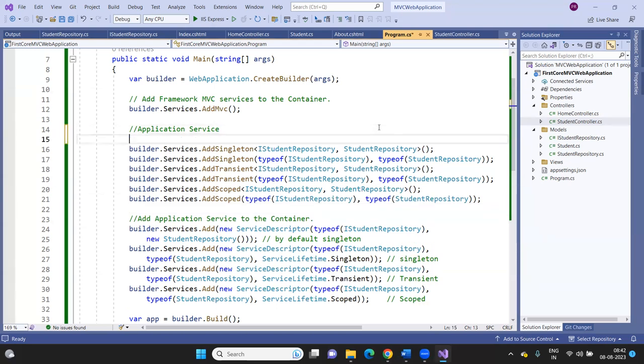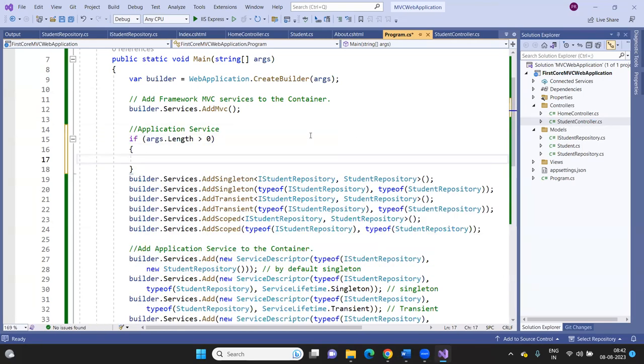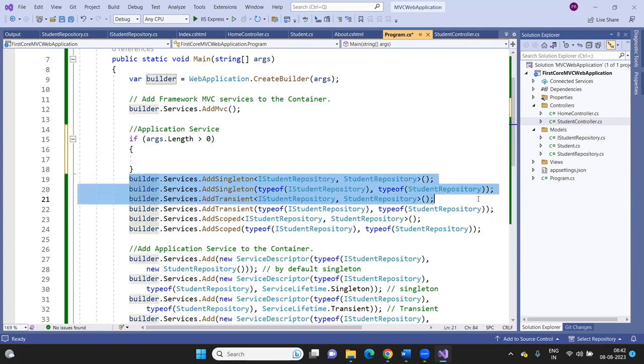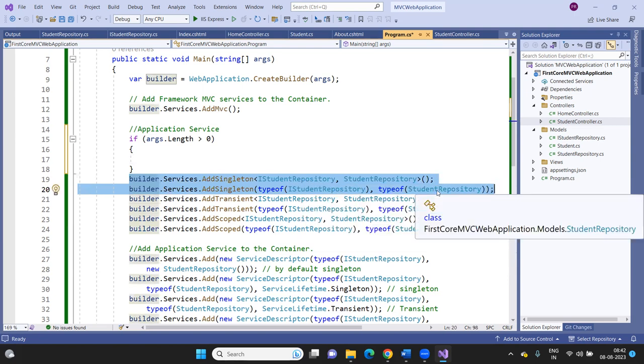If that is asked, you can do it conditionally. For example, here you can write a condition, and based on that condition you can decide whether to use the student repository or the student text repository. That's possible. But don't think that you can use two different repositories at the same time. Conditionally you can decide, but you can't use two. If you register two, as already discussed, the second one will take priority.